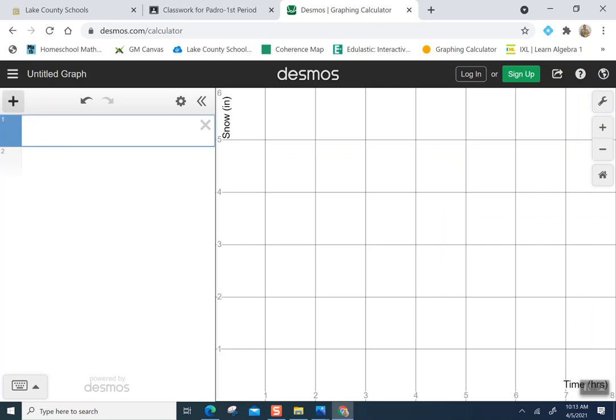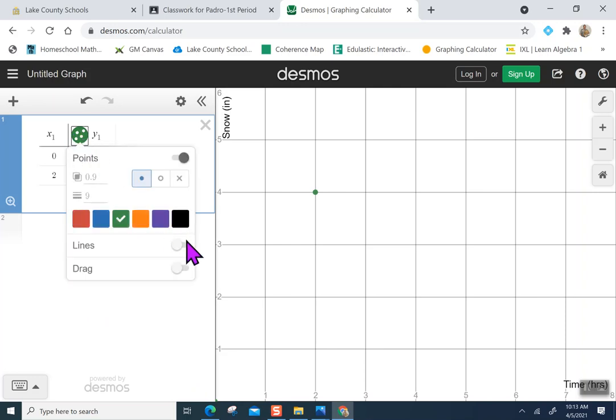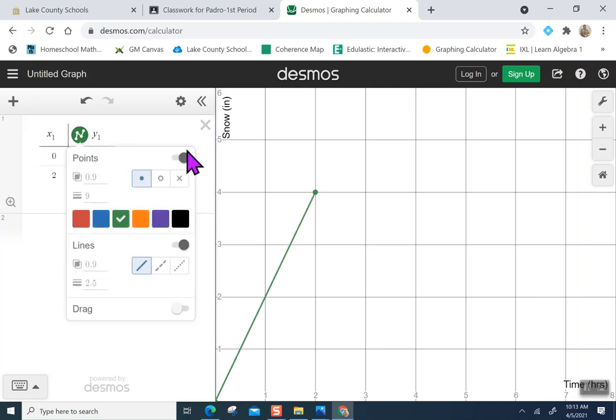Now, let's start with table of values. Our first table of values was 0, 0, because it started snowing and it had no snow on the ground, and it snowed for 2 hours at 2 inches per hour, so that's 4. If you look really close, you'll see my little dot there and my little dot there. Now let's tell the computer I want a line between them. And again, you're just going to hold it down because I was trying to use my finger because I've got a touch screen. So I'm just going to point to it and hold it with my left mouse button. I want a line. There we go.